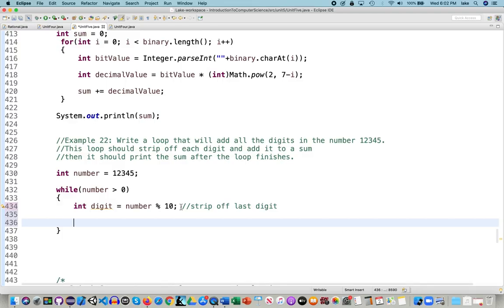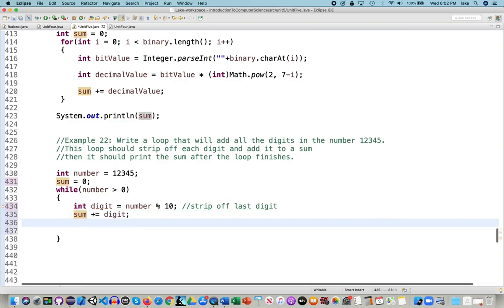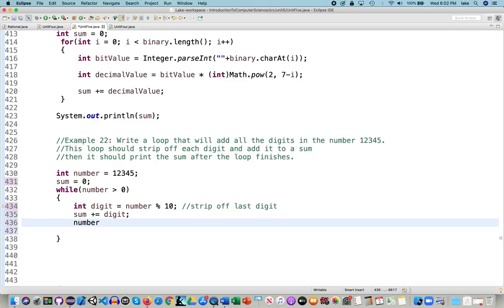The next thing I need to do is update my sum. So let's put the sum back to 0, and let's say sum plus equals the digit. So I just add on the 5 just now. It's the first one that gets stripped off. And then I need to change the number because I need to control my loop. Divide equals 10. Why divide by 10? Because if 1, 2, 3, 4, 5 is divided by 10, you get 1, 2, 3, 4.